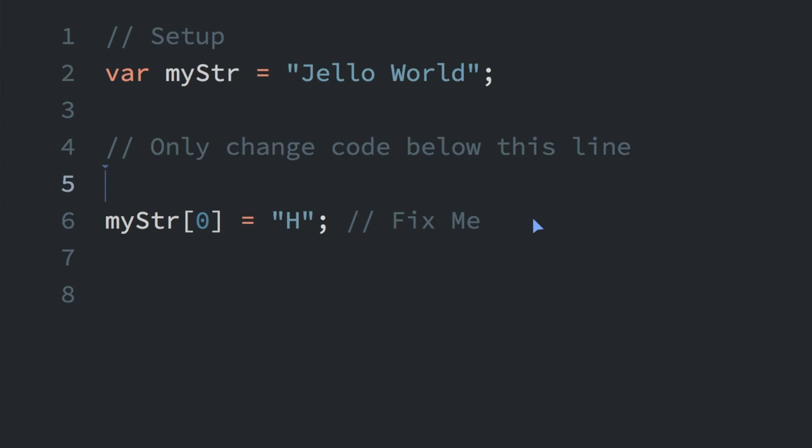Strings are immutable, meaning they cannot be altered once created. This does not mean that they cannot be changed, just that the individual characters of a string literal cannot be changed. So look at this example. myStr, and then we're going to use bracket notation to choose the first letter. So it currently says "Jello World." We want the first letter to change to an H to say "Hello World." But if I run that, there's going to be an error because of the immutability of strings.